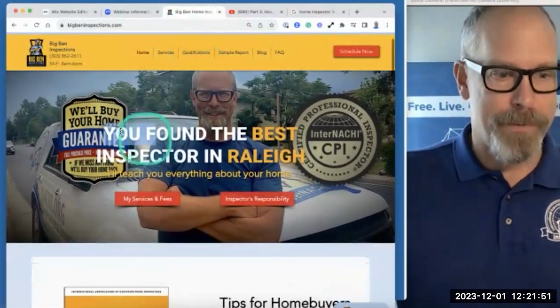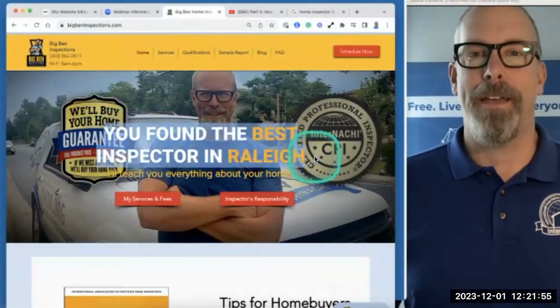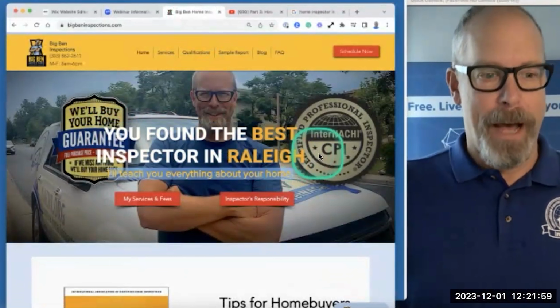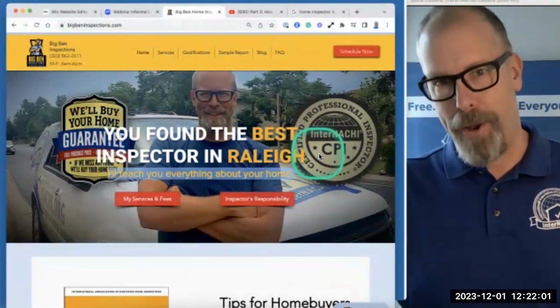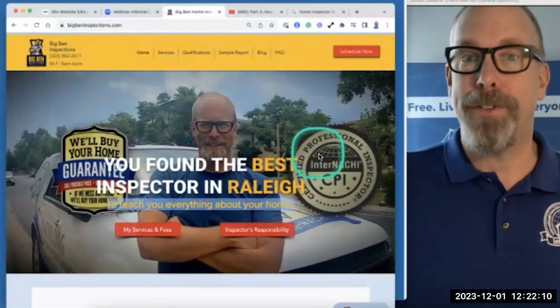There's the Tips for Home Buyers book. Here's the heading: You found the best inspector in Raleigh. I live in Raleigh, North Carolina. And there's the subheading: I'll teach you everything about your home. Those are two things I want my client to understand. They're looking for an inspector, and really they're looking for the best inspector in a certain area, Raleigh.